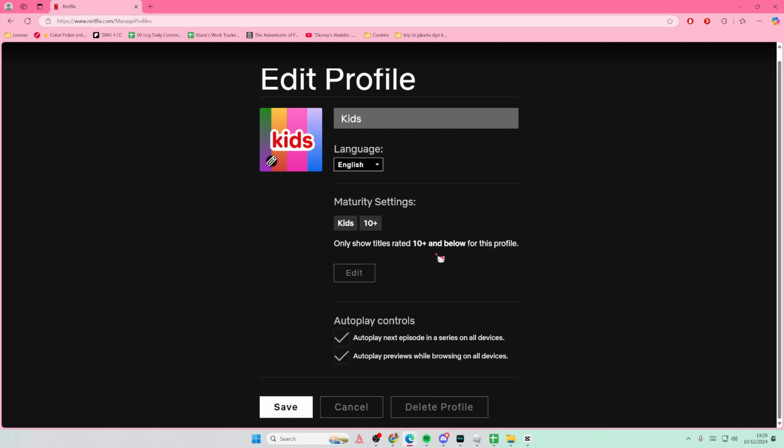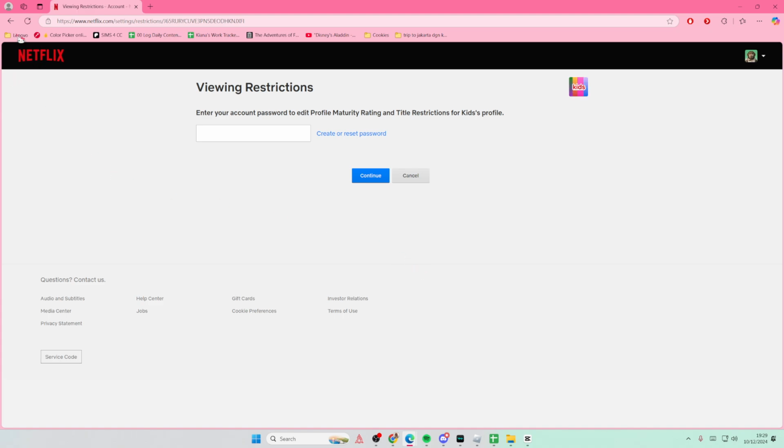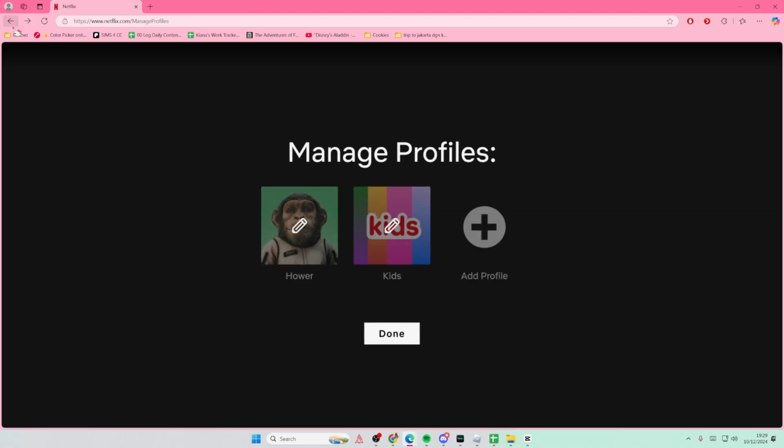This is the maturity setting. But if you want to change it back to normal, just select edit. You'll need a password for this and it's going to show the ages that you can choose from for the maturity setting. And you can also set it to all, but as you can see, it's still a kid's account. So it's still going to just show kids movies and TV shows.